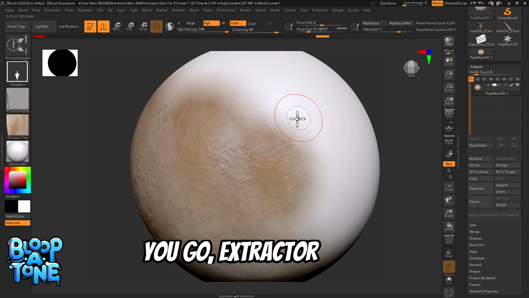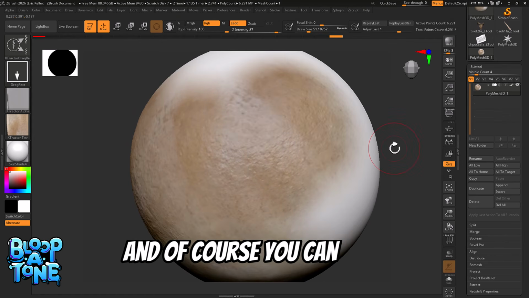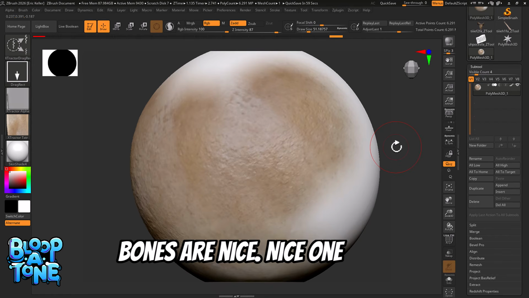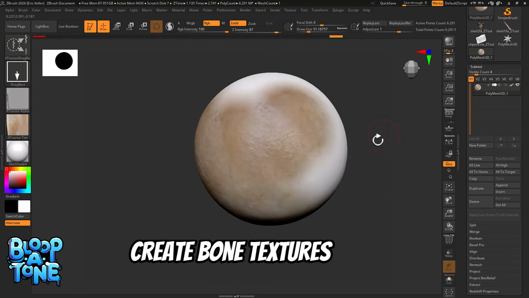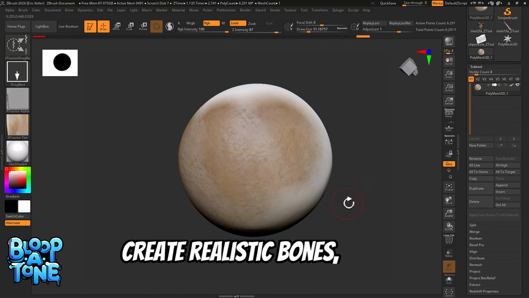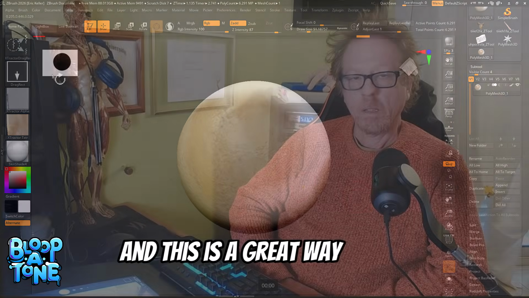So there you go, extractor brushes, very easy to use. And of course you can use it on all kinds of different stuff, not just bones, but bones are a nice one to demonstrate because it's kind of hard to create bone textures from scratch. And I usually have students ask how they can create realistic bones, and this is a great way to do it.